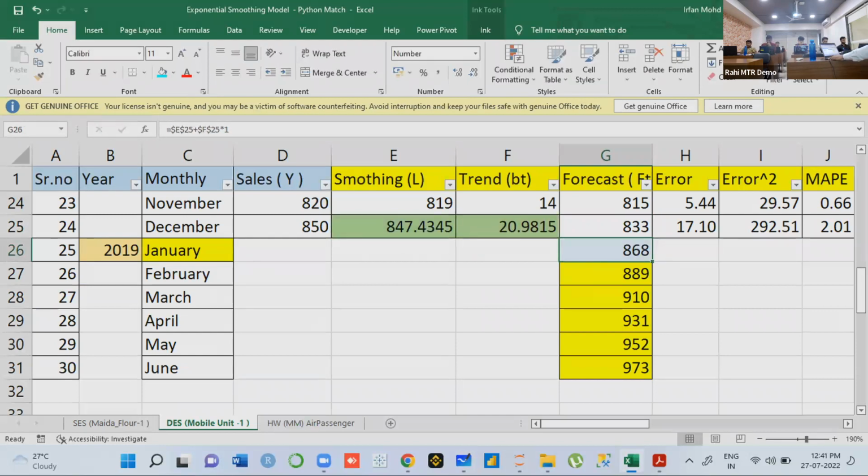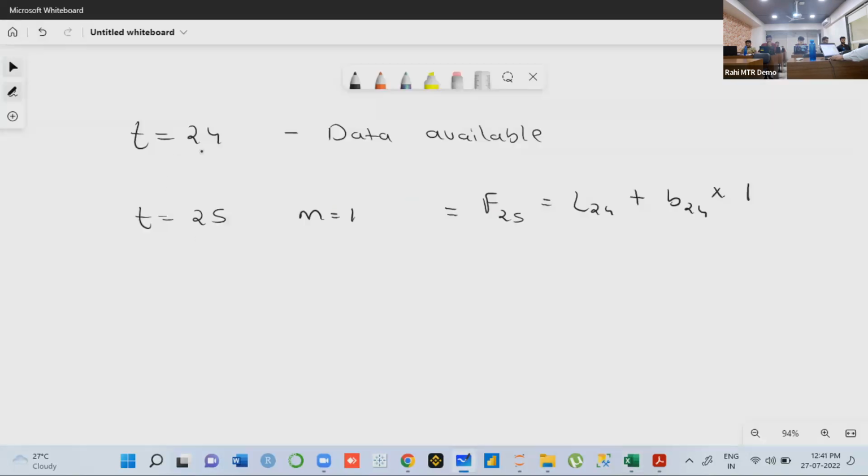I want to predict for Feb. We have available data till 24. Feb will become 26. How many months forward am I moving, guys? What should be the value of M? The equation will become as follows. Got the point? Any question? Shantanu, clear?